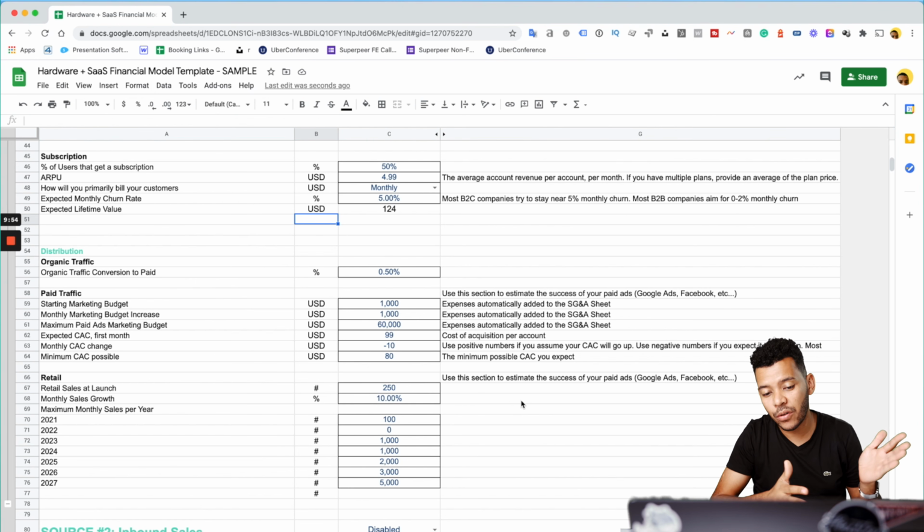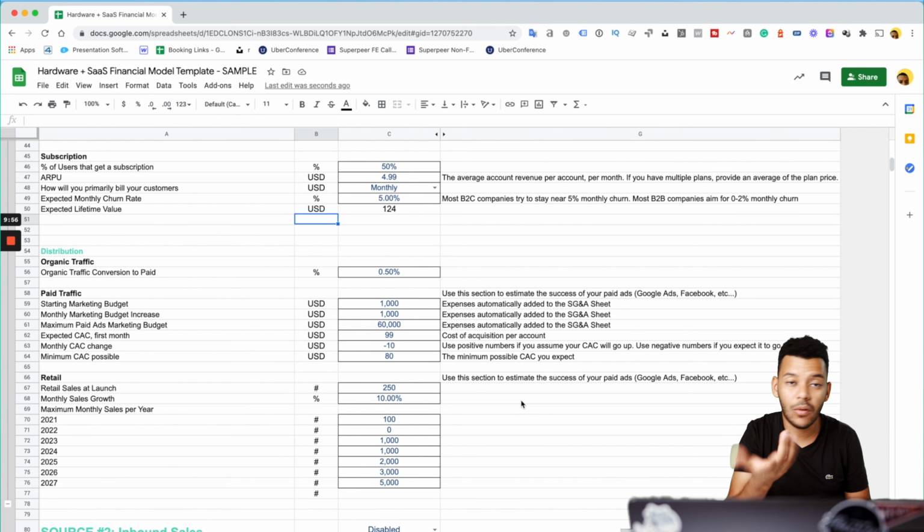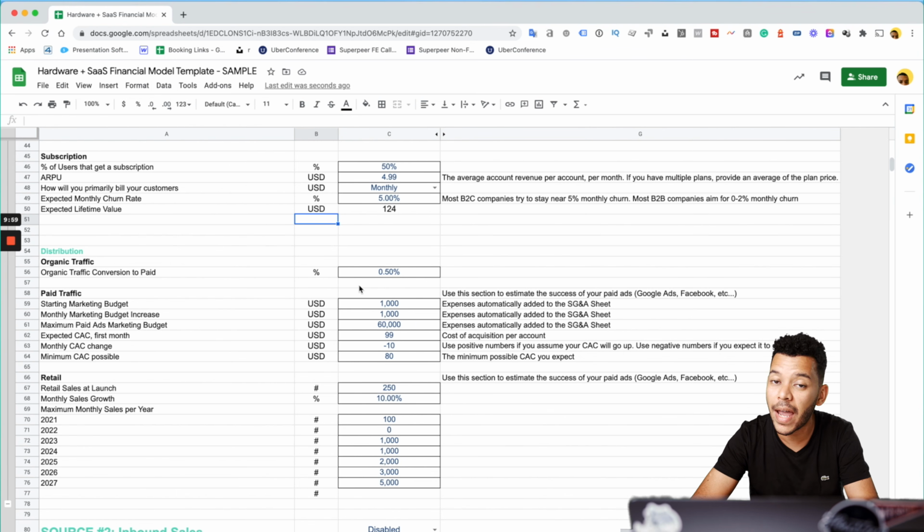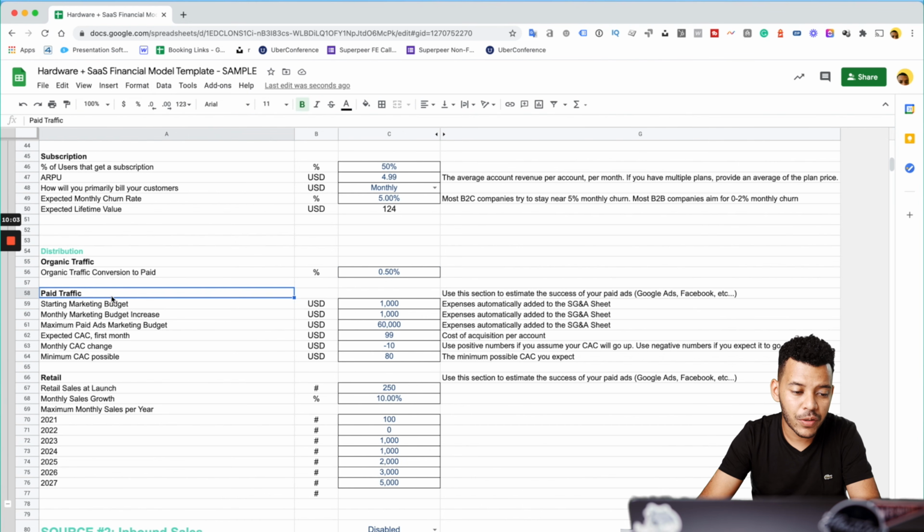What percentage of the traffic that you put through your website ends up converting organically, right? This is specific to the organic traffic. Right now we're saying it's 0.5%. Also, we have paid traffic.